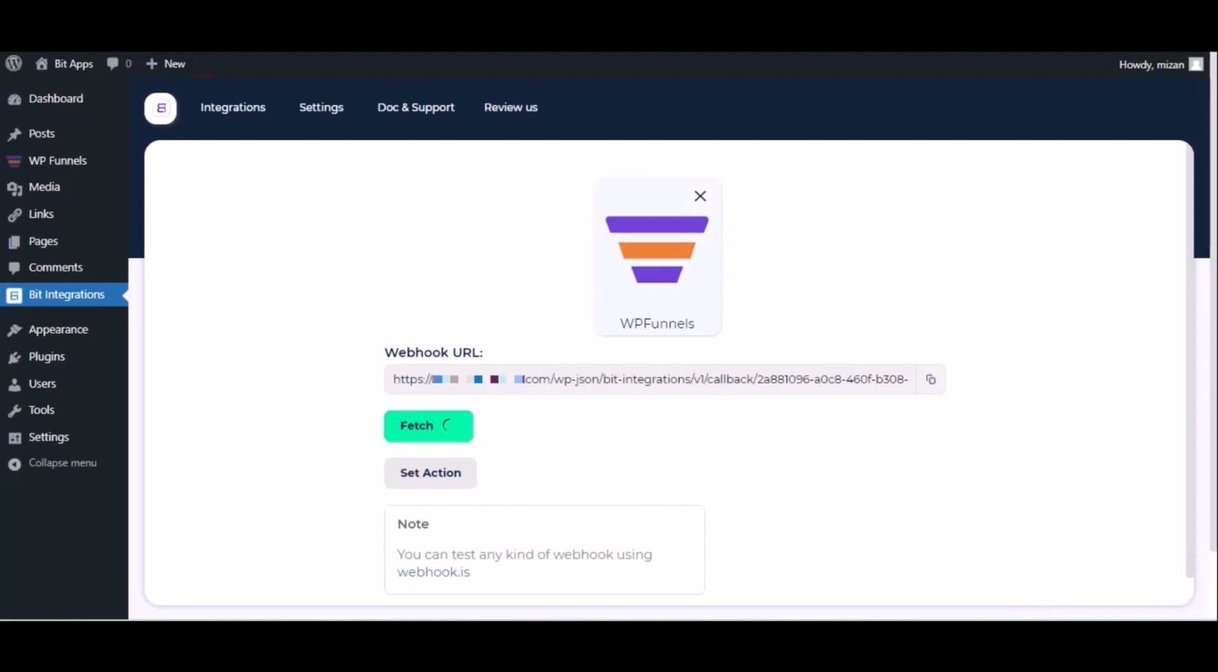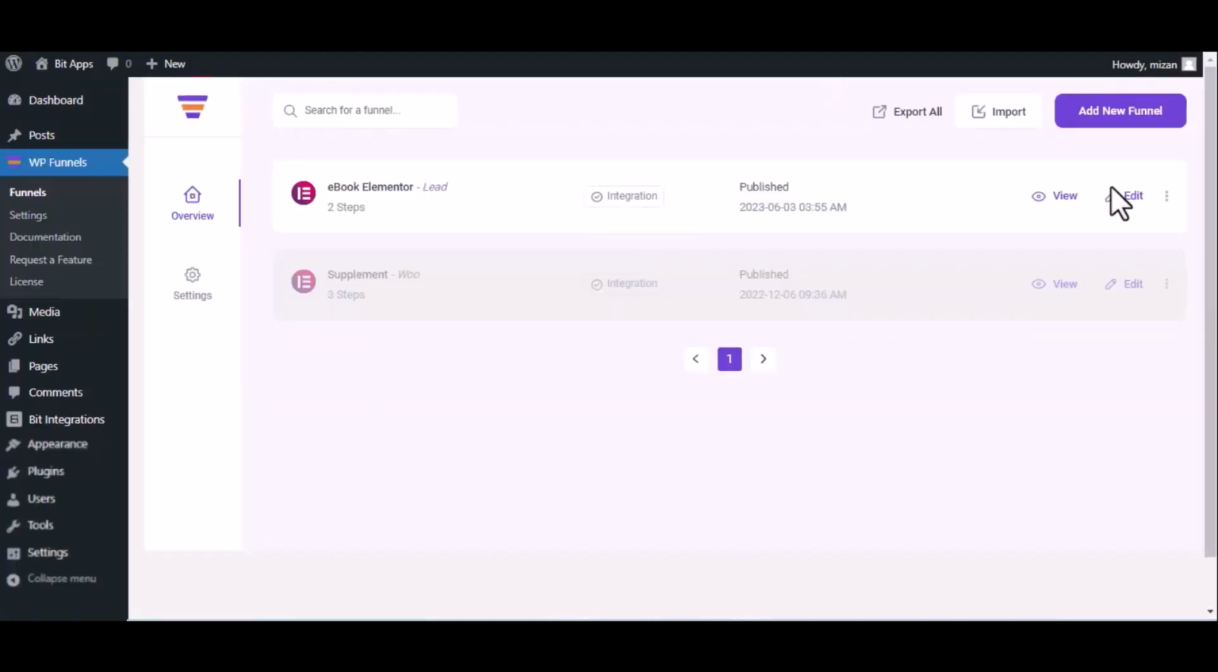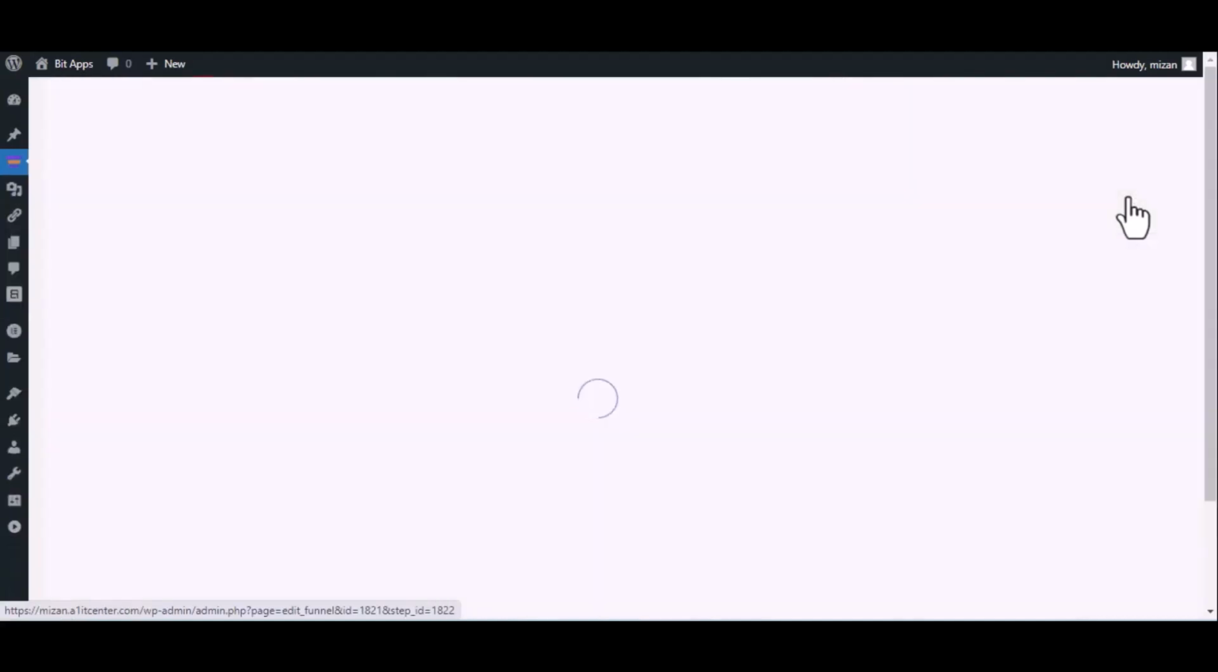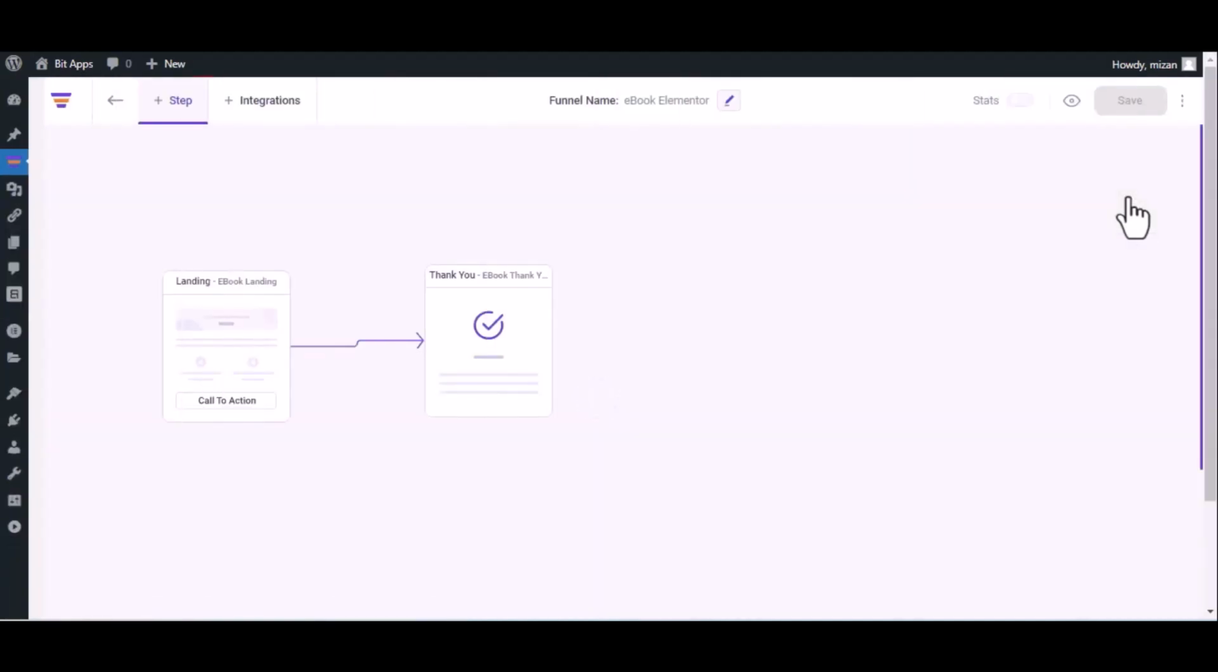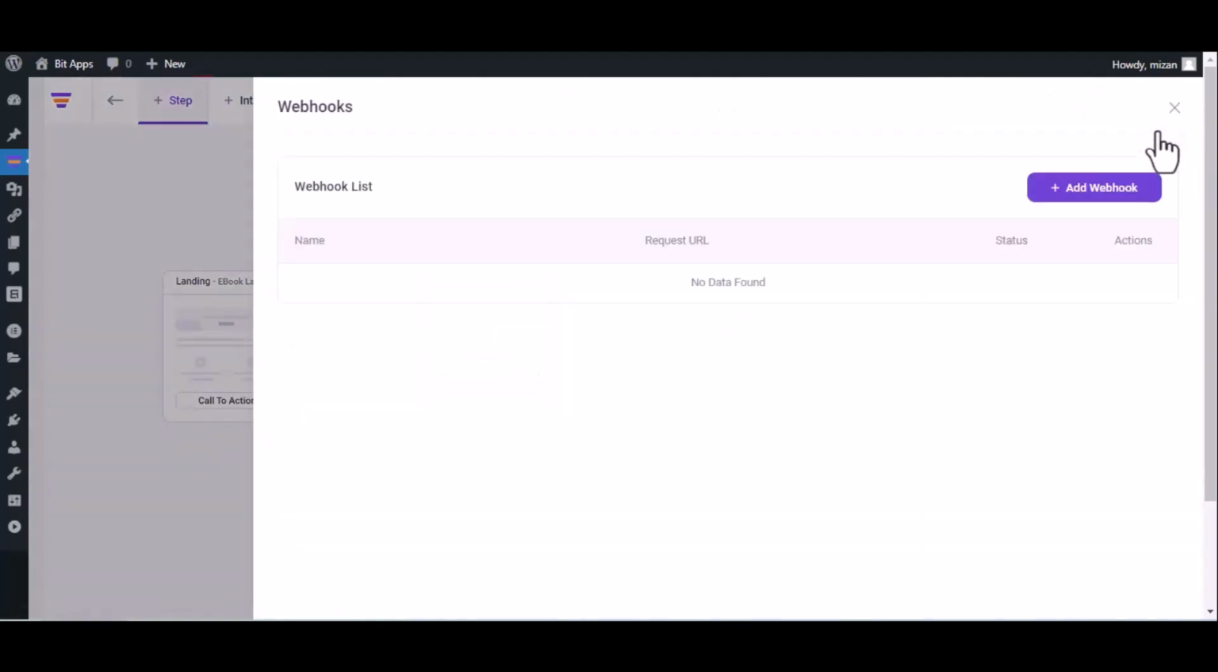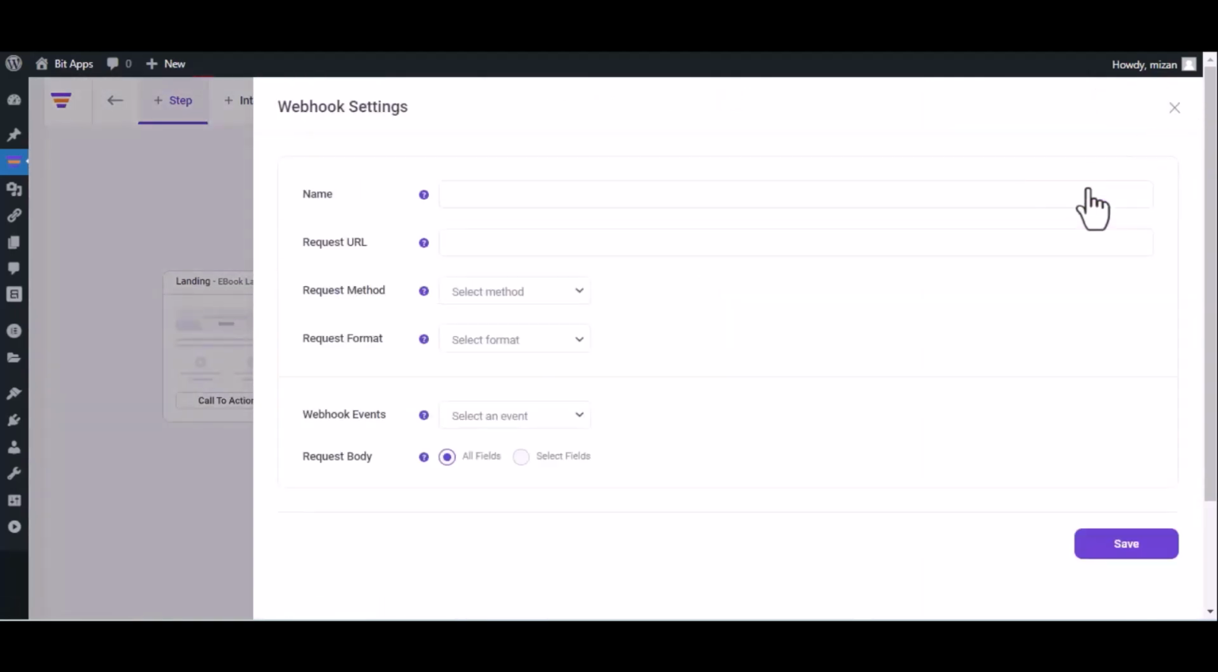Now go to the WPFunnel Dashboard. Click on Edit. Now click on the three dots in the top right corner. Then click on Webhook. Add webhook. Give a name. And paste here the webhook URL.